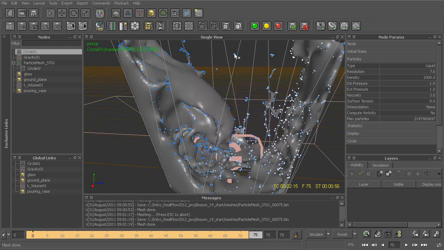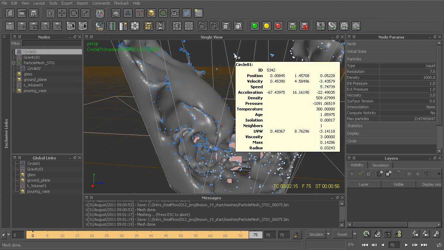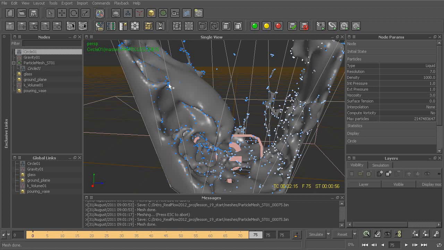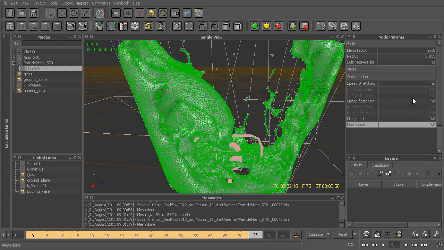So again, a speed of about 1.0, up here. Again, just hovering my mouse. Over here we have a speed of about 5.7. So it looks like in my case, probably something between 3 and 5 is really where I want this speed stretching to happen. So let's go in and I'll just click on that particle tooltip once again to disable that.